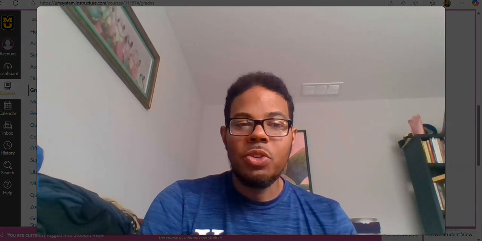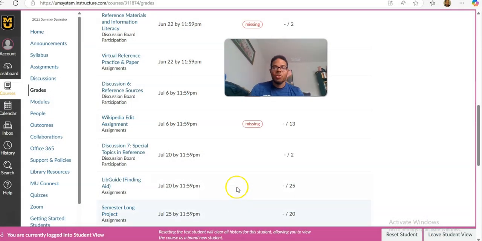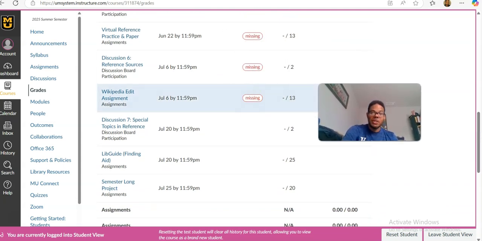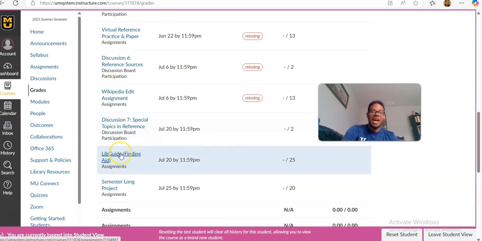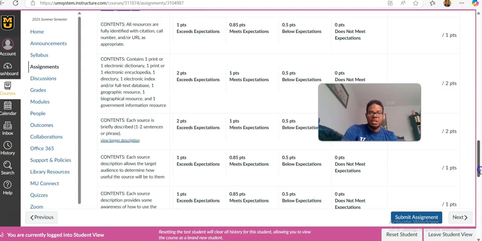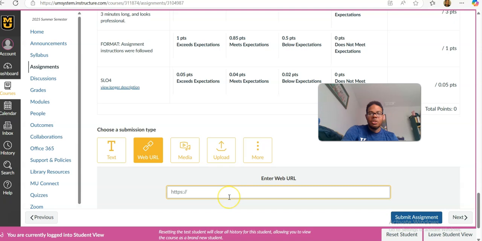As you're creating the LibGuide, you're going to see that there is going to be a link to your LibGuide, right? And so that link, when you find that link after you've completed it, if you want to actually submit something into Canvas so that it doesn't show missing like this that shows here, and so that you don't have to be nervous of what if he doesn't see it or something like that, what you can do is you can go into the LibGuide portal and then choose your submission type, and you can just put a web URL. And you can just paste in your hyperlink here.